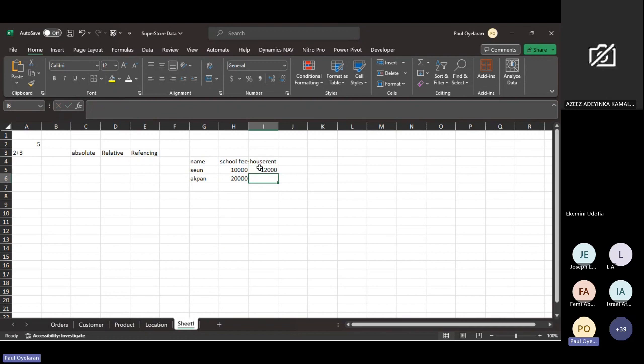Just for example, this one is 29. Let's say this one is 1,200. Okay, I already used it. Let's say it's 9,000 or 900. Fine. So now I want to know the total of that money.